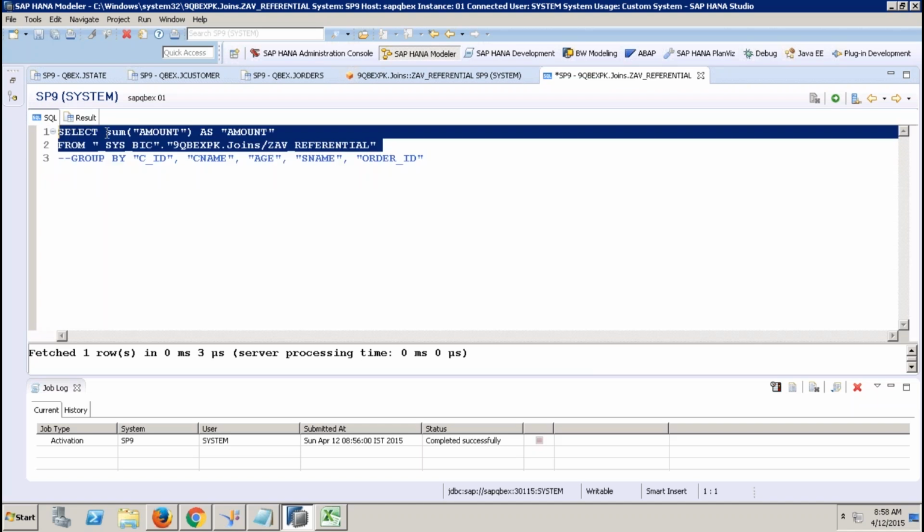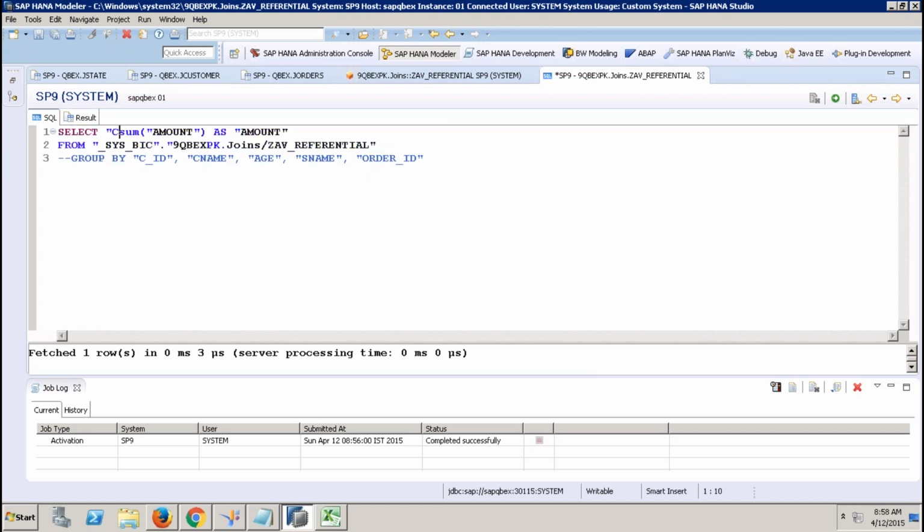Now I say it this way. Now I want C name. I want customer name. Since I'm using that, I should say group by C name, because when I'm using an aggregation function, I should say C name. Now what will be the output?